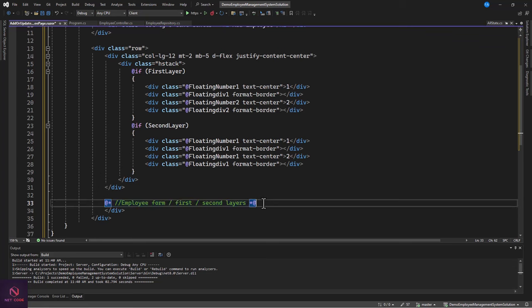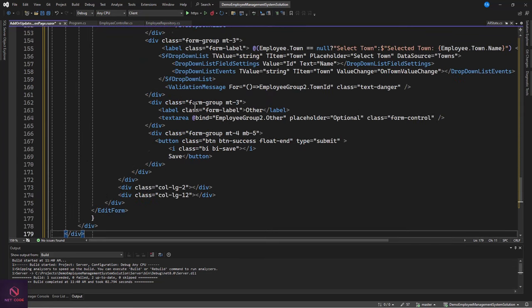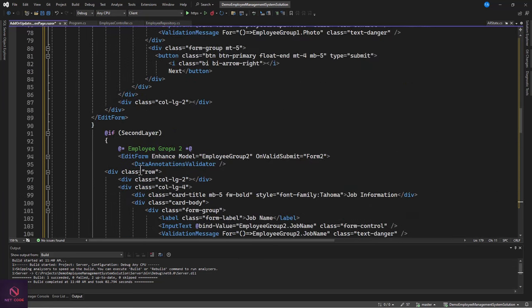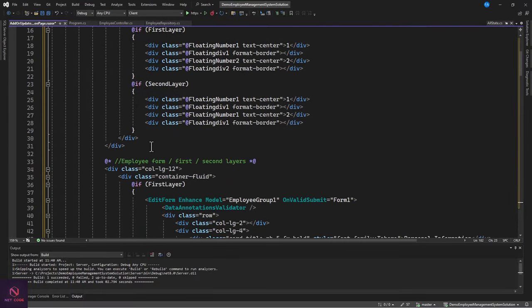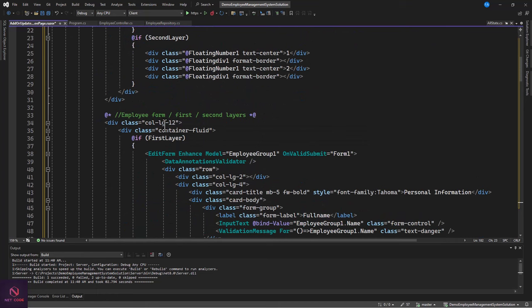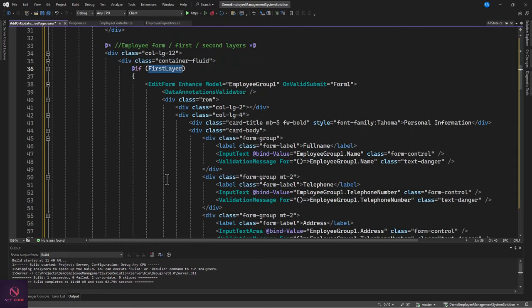So here, this I'm going to do. Then if you check here what I have. Now this is just a column LG12. It's a container fluid. Now first layer, if it is true, then you want to display this. It's an edit form whereby we have these employee groupings. So we have group 1 and group 2. The form here, we have form 1 and form 2. Okay, this is what I'm doing.